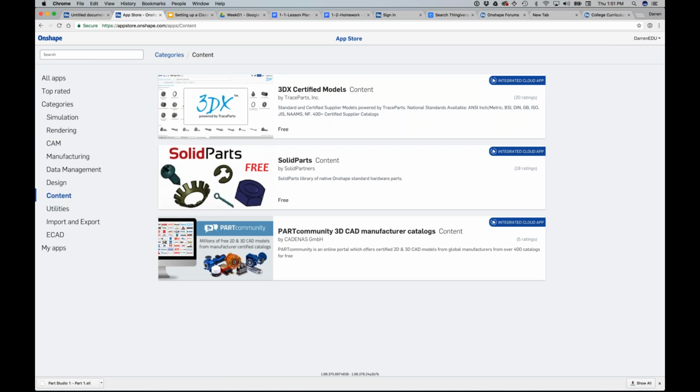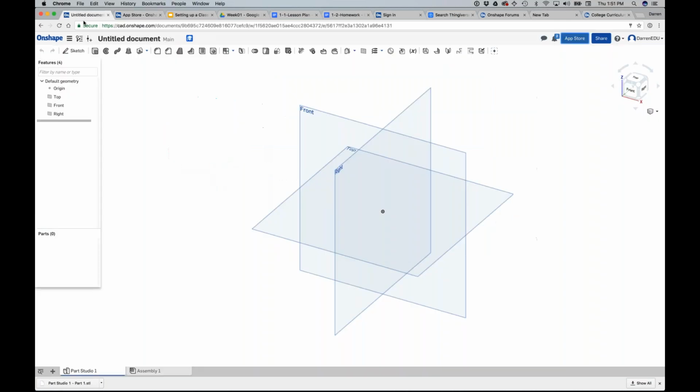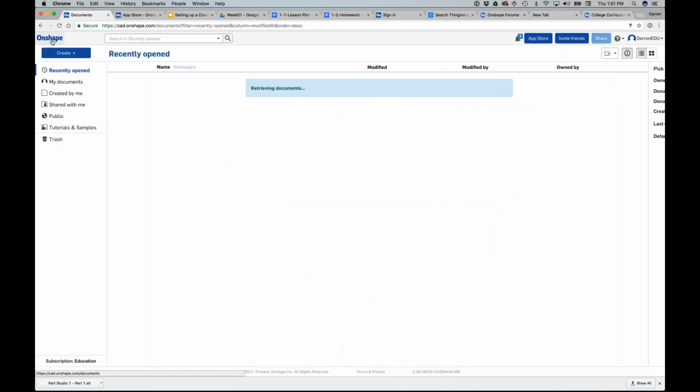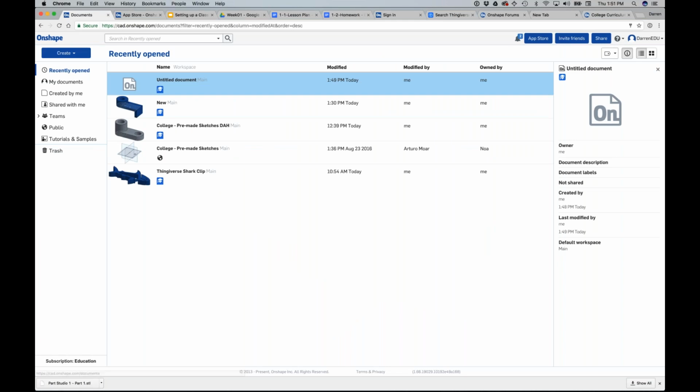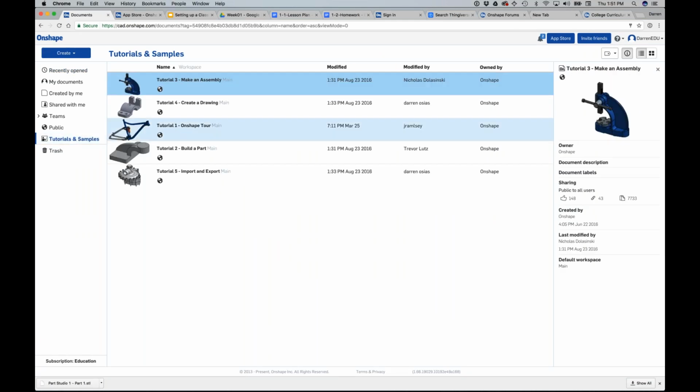Someone's asking, can you show us how to access the curriculum when you're already logged in? So there's a couple of curriculum things. The first one I want to show is if we go back to onshape.com, or I'm sorry, the main screen, just hit the Onshape logo. You can go to tutorials and samples right within the product.